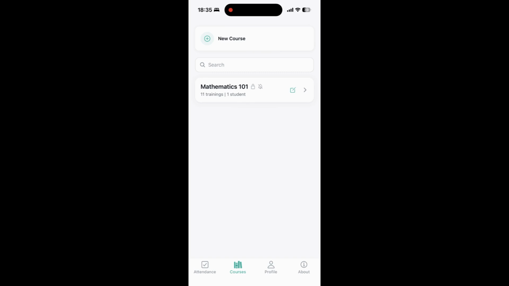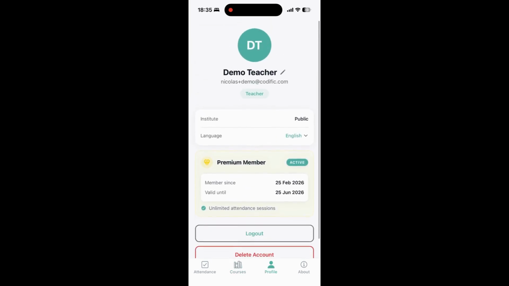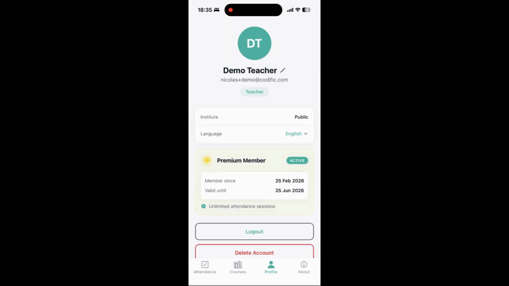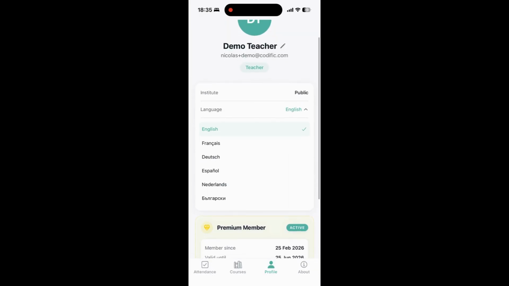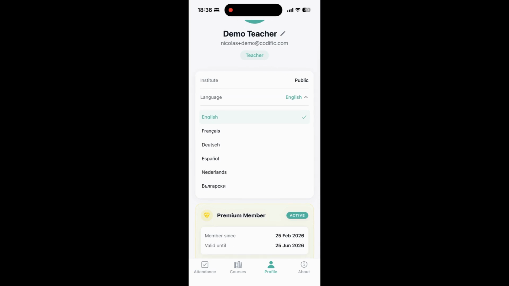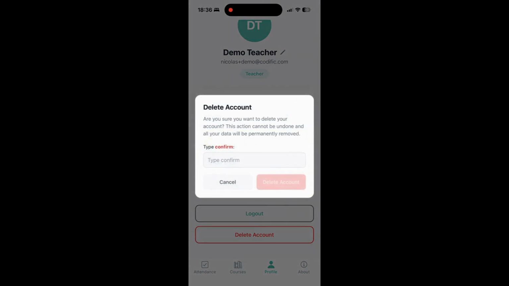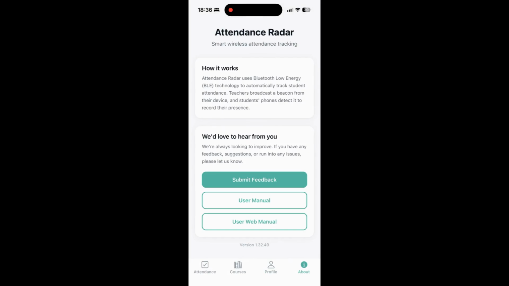Now, the final couple things to see in the mobile app is here in the profile screen. You can adjust, for example, your name, your first name and your last name in the app. You can also adjust the language. We have the app available in English, French, German, Spanish, Dutch, and Bulgarian. So you'll be able to adjust the language. And you can also delete your account if you wish, which we hope you don't. But you're able to delete your account, and it will delete all your data.